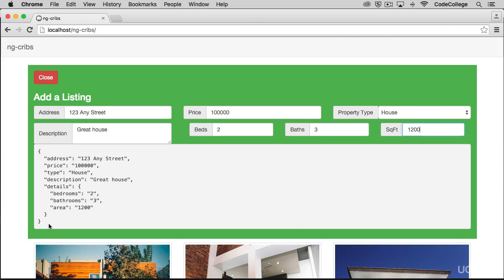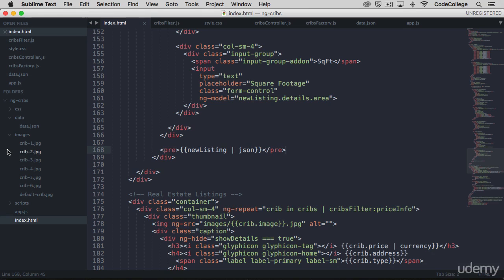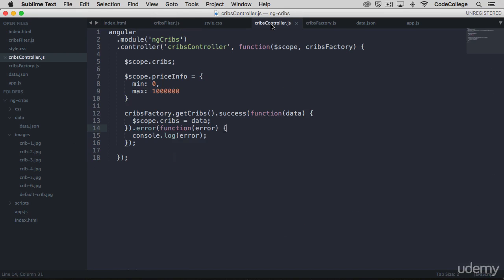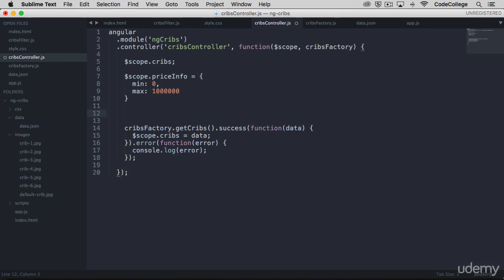And so as you see here, this JSON object is showing up formatted just how it would be in our data.json file. And it's this new object that we create anytime we add input to our form that we're going to use to add new listings in. And so to do that, we have to set something up on the controller to handle that. So back over here, we're going to go to our controller and let's set up an initial empty object for our listing. So we're going to say $scope.newListing is equal to an empty object.